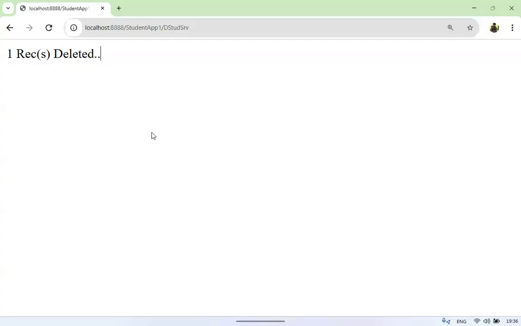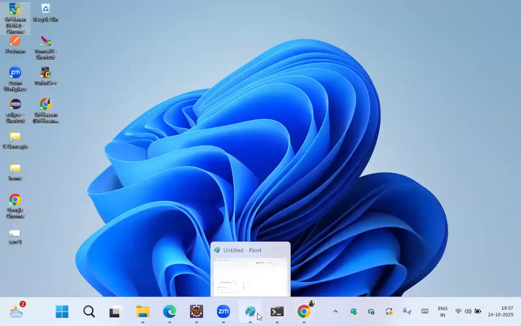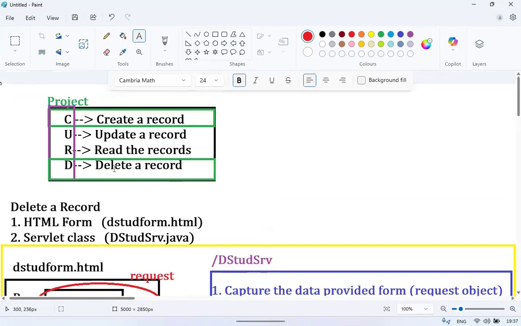Among do get and do post, which is better? Do post is better. It is secured. Okay. This is how we work with which operation, guys. Previously we worked with which operation? Create. But presently we work with delete. Right. Delete. Can you please work on update record, guys?